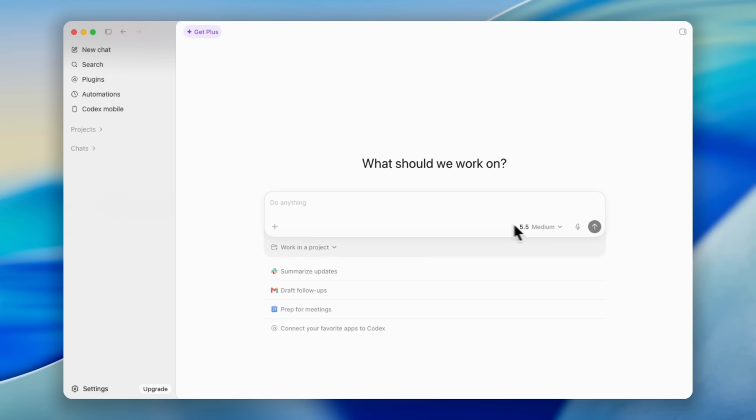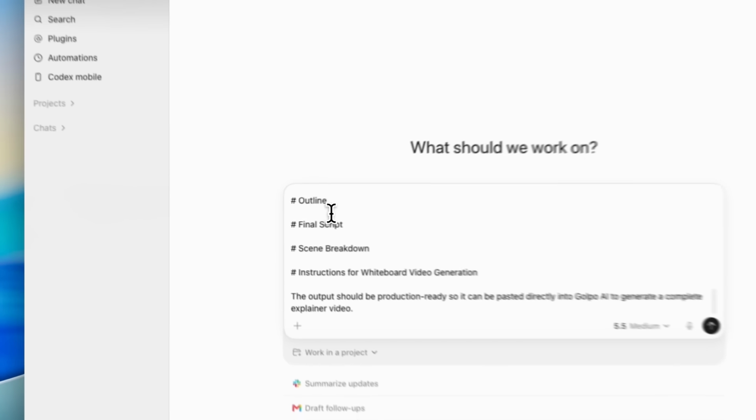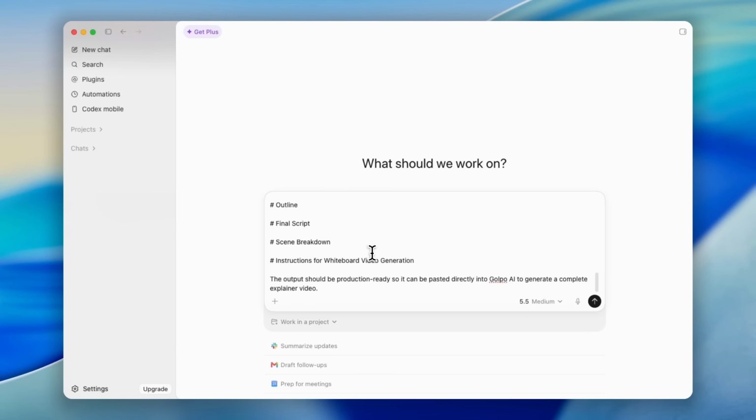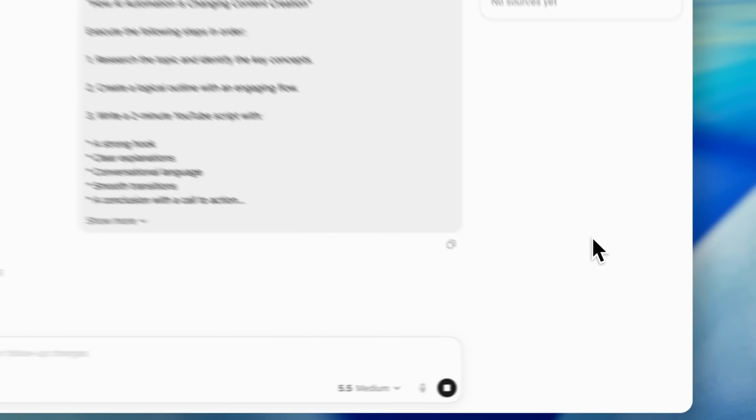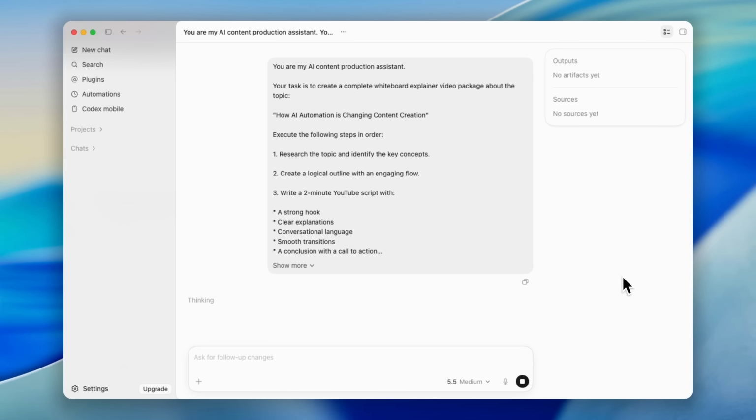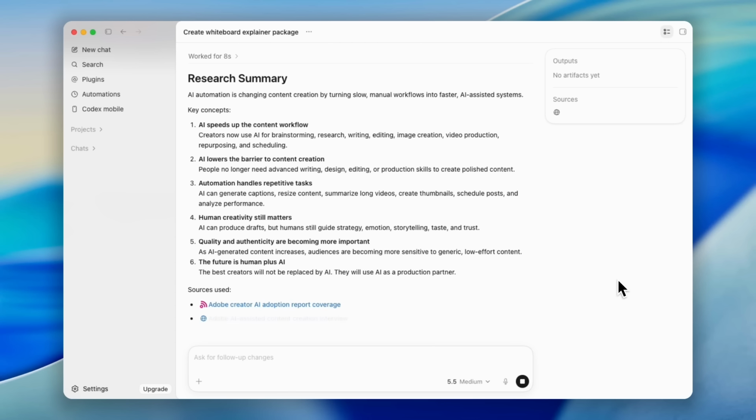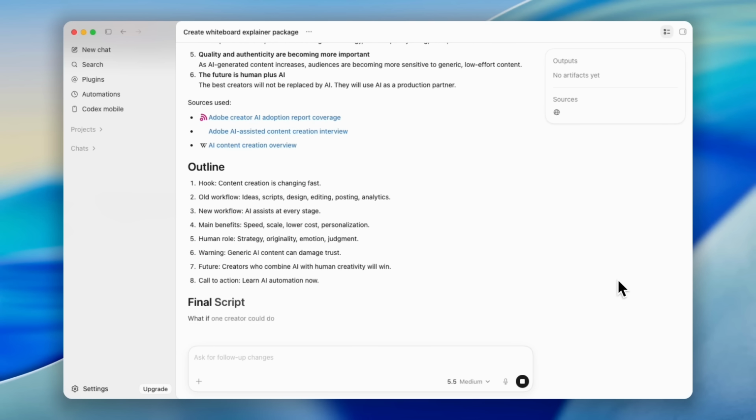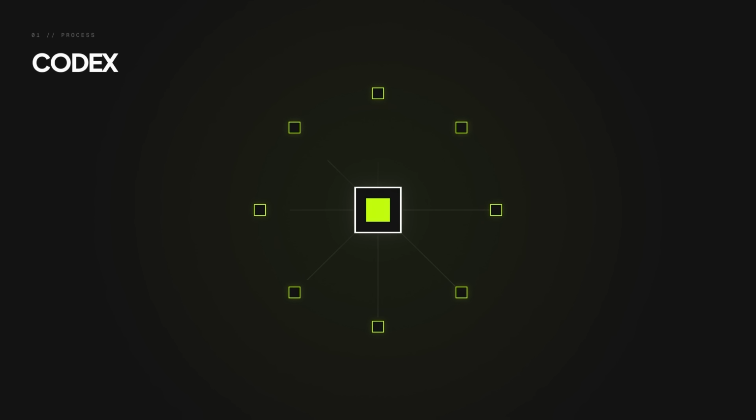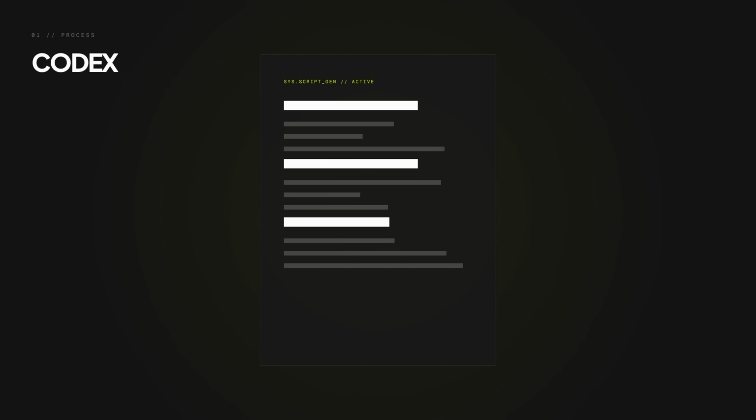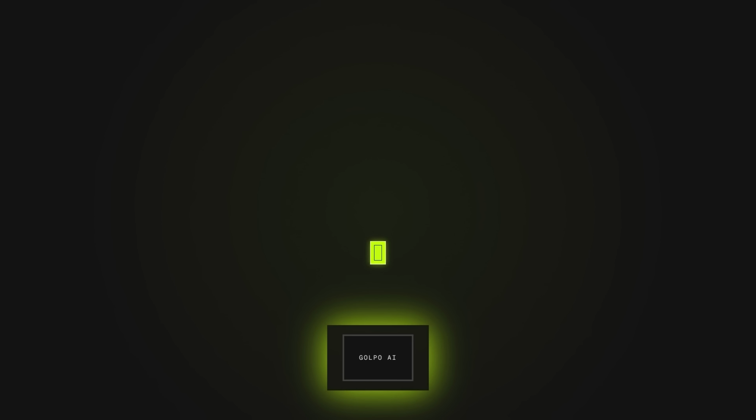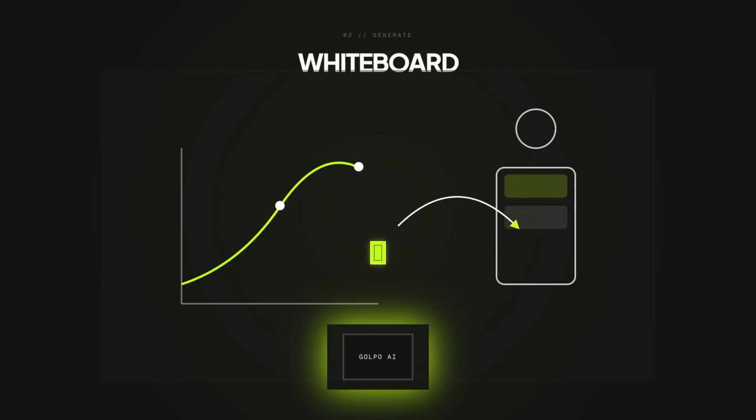Now here's where things get even more interesting for creators who want to scale content production. Automation. Golpo AI can fit directly into workflows powered by ChatGPT Codex, allowing creators to streamline large parts of the content creation process. Imagine a setup like this. Codex helps research topics, organize information, generate outlines, write scripts, and even automate repetitive content tasks. Then Golpo takes that content and transforms it into complete whiteboard explainer videos.